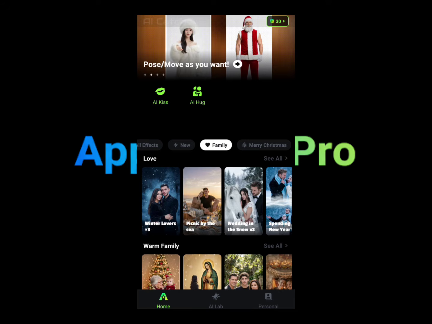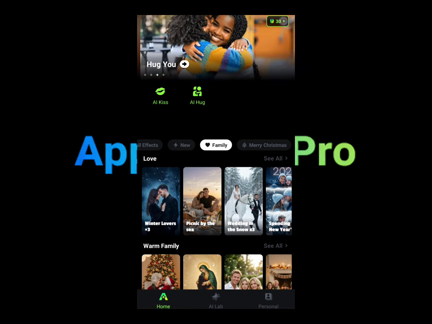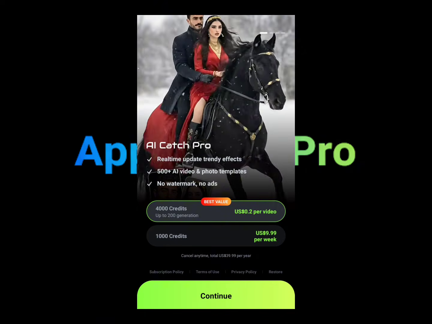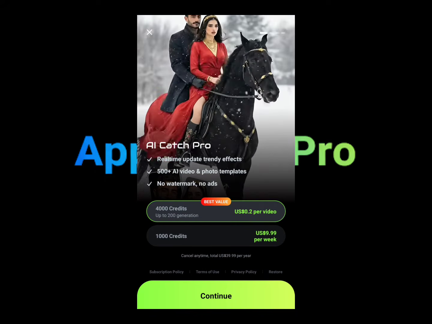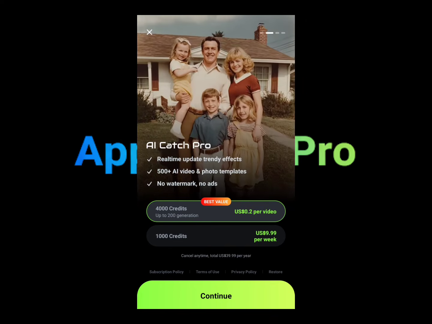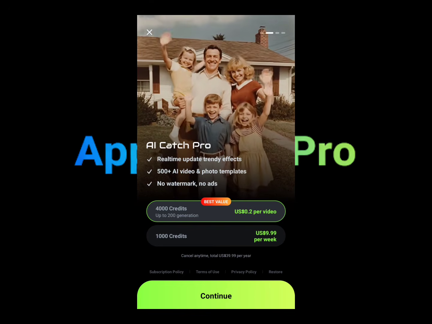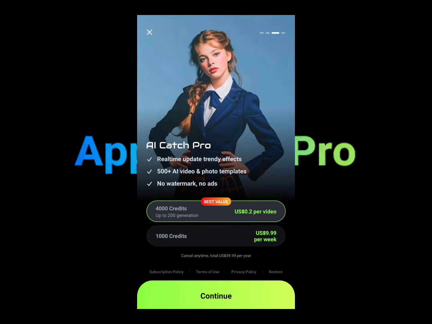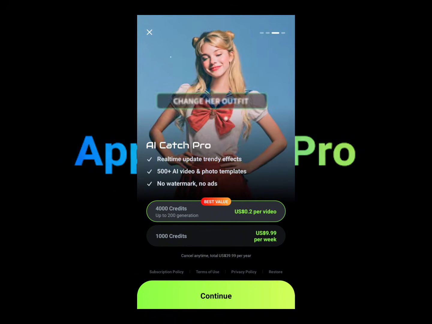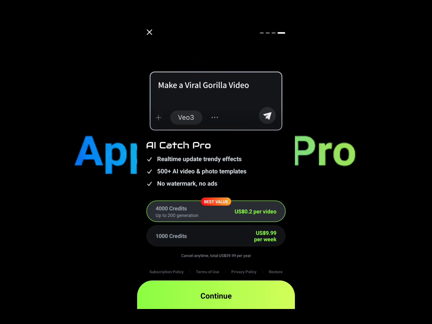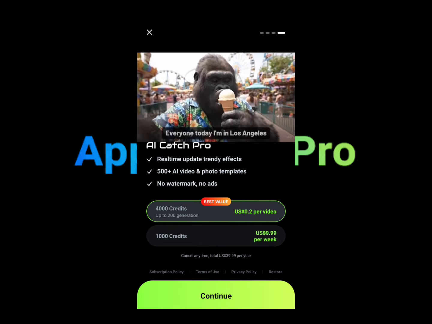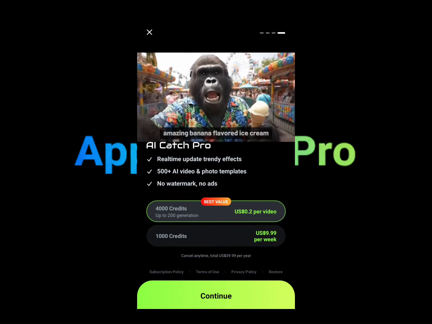To get credits with this application, you just tap on the coin option at the top and it will show you how much credit you have. This is the subscription page and this is where you go to buy credits. You're going to need credits to generate video or anything on the application. Here you get the prices of the credits: 1000 credits for $9.99, and the 4000 credit option there as well.